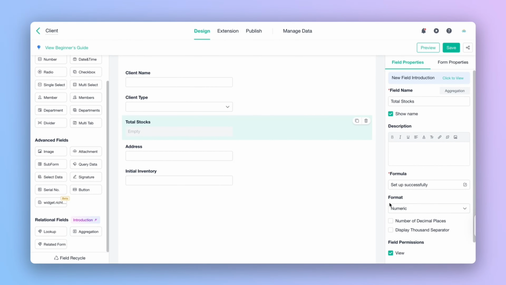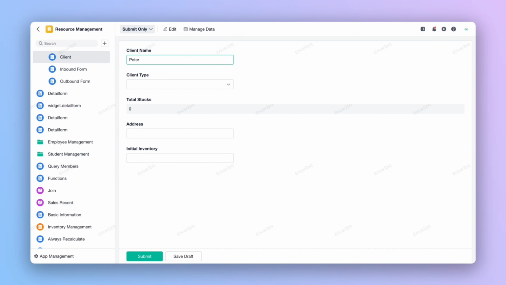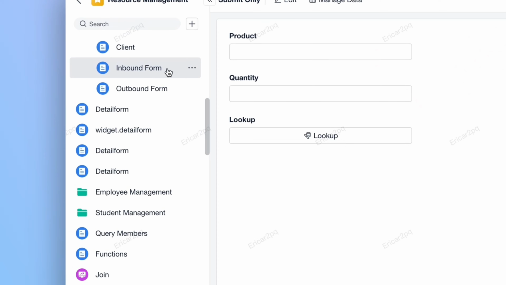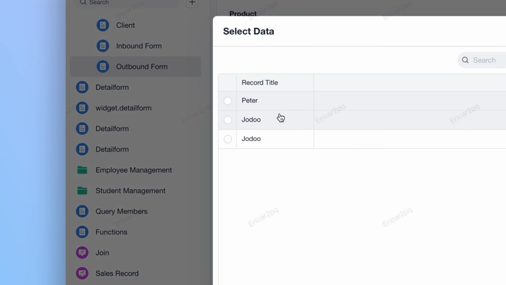Under Format, you can set it as numeric or percentage according to your needs. Finally, save the form and let's see how it works. First, we create a record in the client form and then the inbound form. Fill in whatever number as you like. And outbound form.